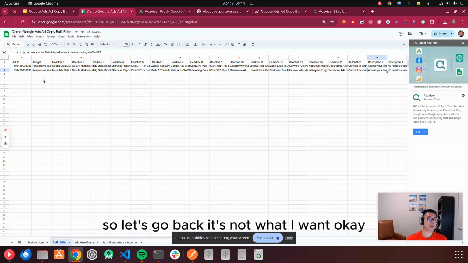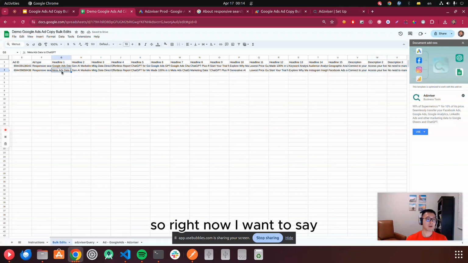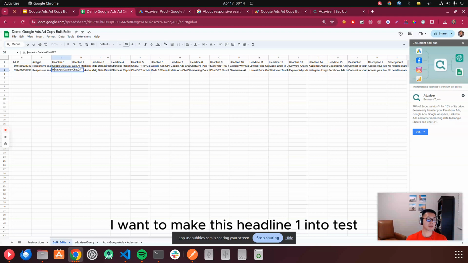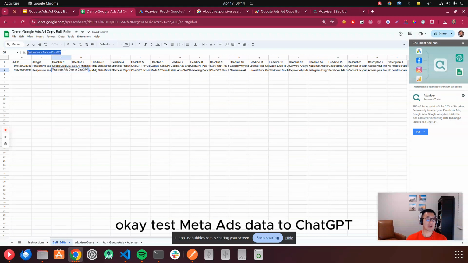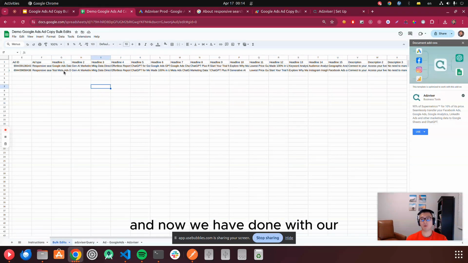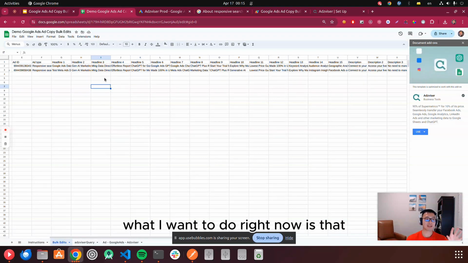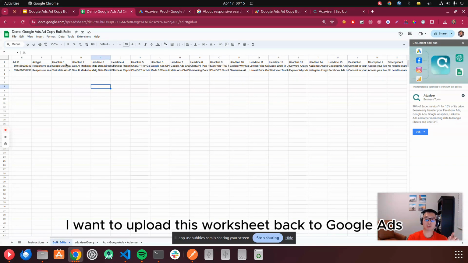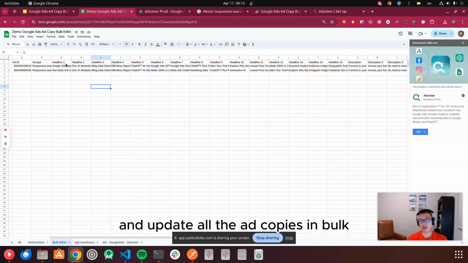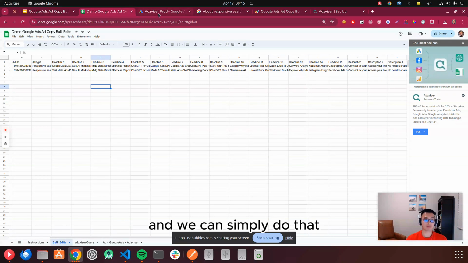All right, so let's go back. For the purpose of this demo, I want to change headline 1 into "test meta ads data to ChatGPT". And now we are done with our bulk edits. What I want to do right now is upload this worksheet back to Google Ads and update all the ad copies in bulk. And we can simply do that.